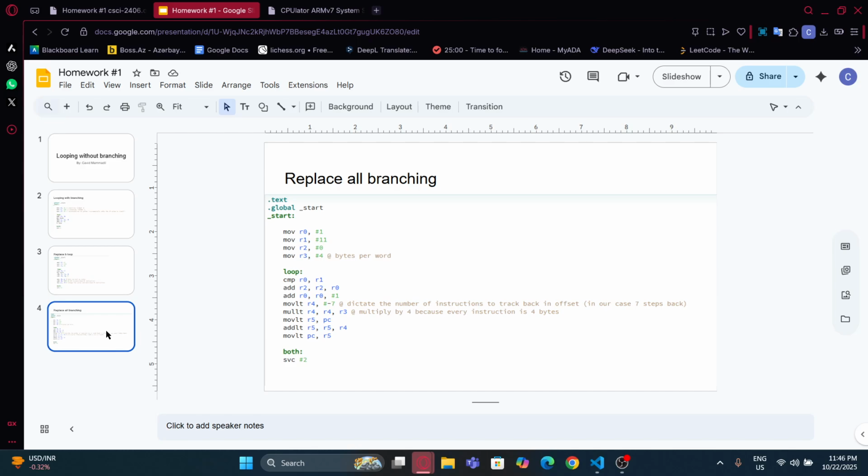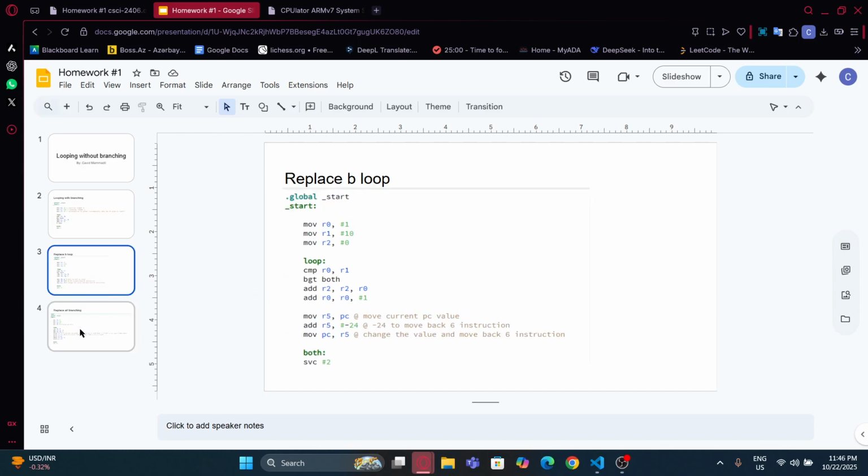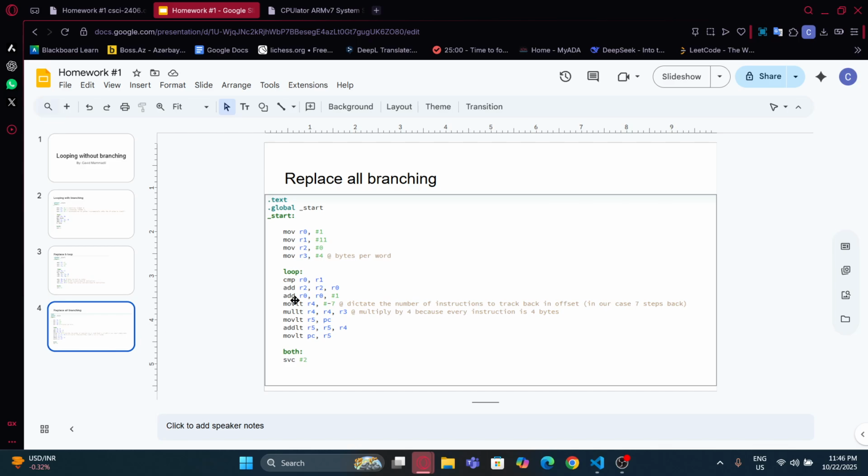Now, how would this look when we remove all kinds of branching and only use this move-to-PC type of instruction with a particular register? This is how the full code looks. We have our R0, we have our R1 value, we have our R2 value, the accumulator, and we have R3, which is bytes per word.